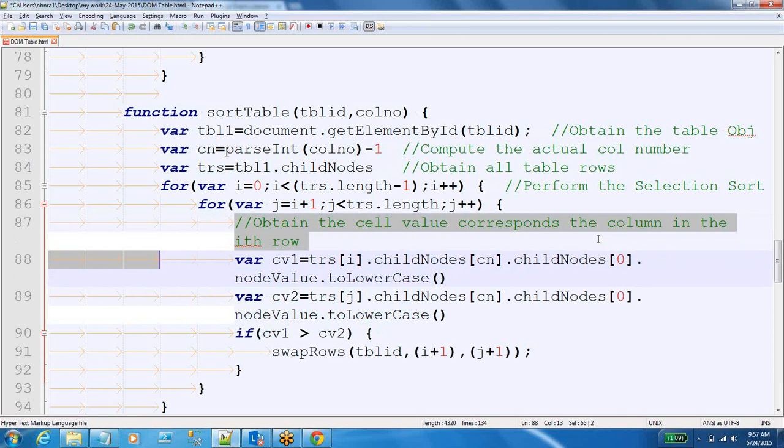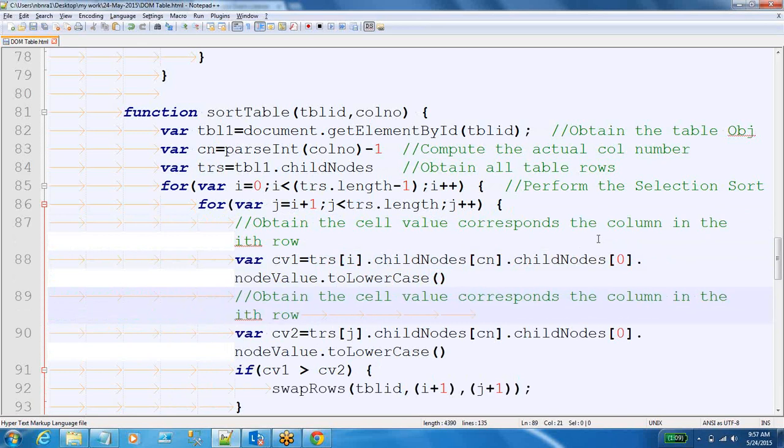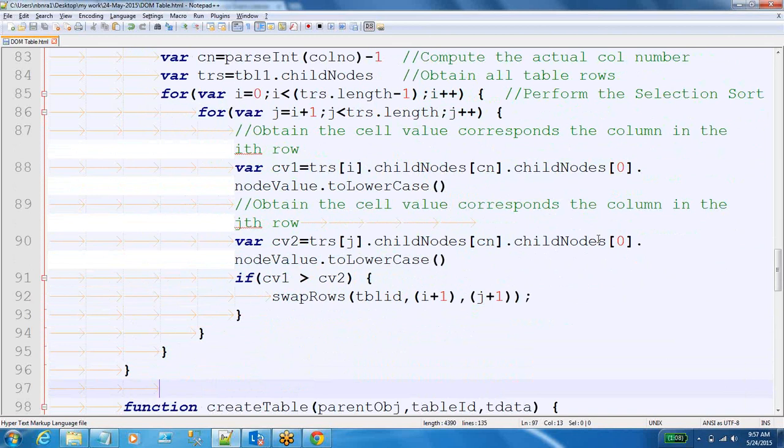Similarly, obtain the other cell value. Obtain the cell value corresponding to the column in the jth row. Now, holding these two, we will sort the thing. If CV1 is greater than CV2, then swap the rows.